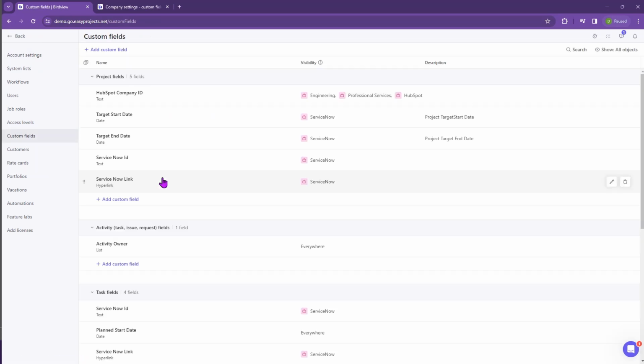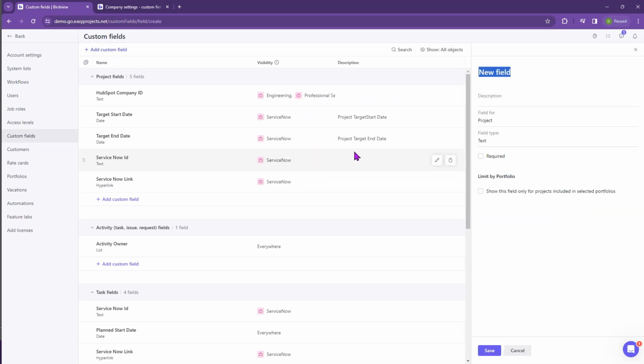The next item on our agenda is to look at the different objects where custom fields can be defined and the different field types that are supported within the Birdview application. In order to do that, we go to our custom fields. We will select the option to add a custom field.